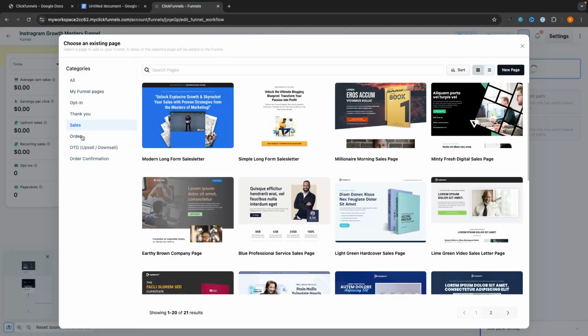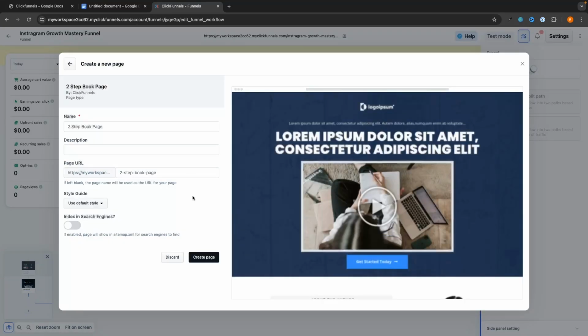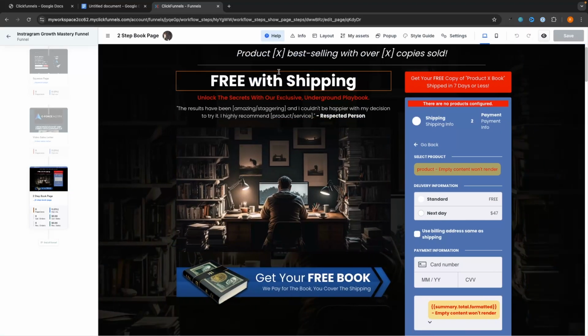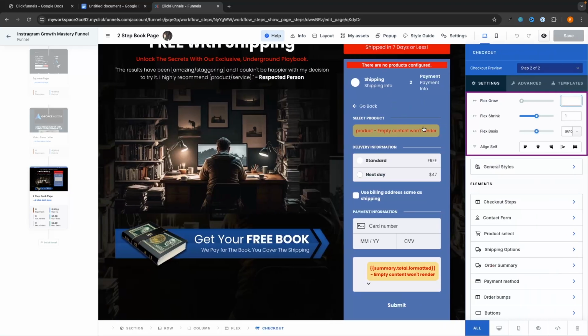So we go in. This is an order page that we are going to be creating. So let's just choose this one as an example and we can create the page. And then once again, we just go through here, edit all of these images, the text, all of that. The one thing that I do want to show you is this section right here and how we set up this section in order to take payments and also be able to give people their product. So right now it says there are no products configured. We can click into here.